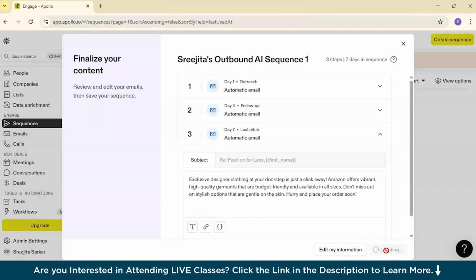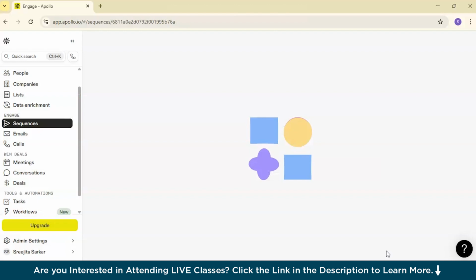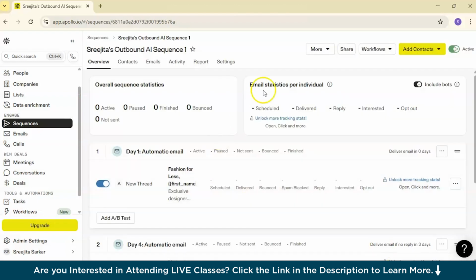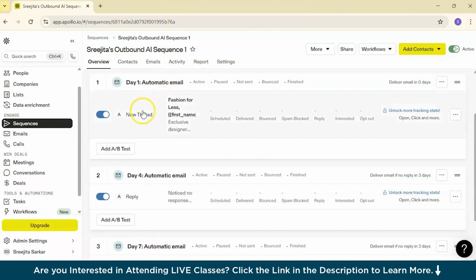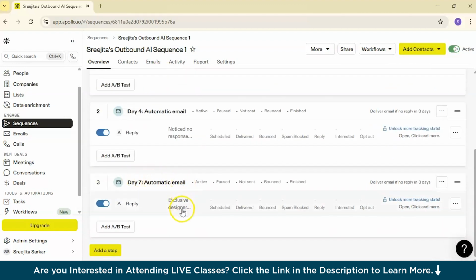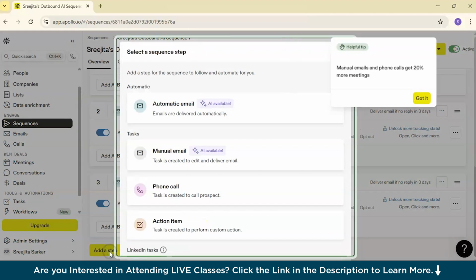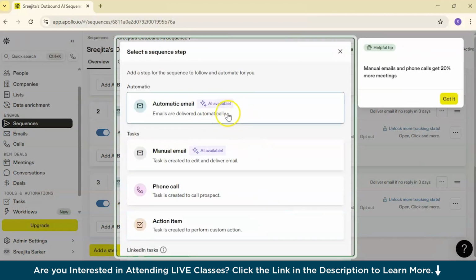And as soon as you save it, it will come over here and you can actually deliver email in 0 days. You can actually go down and clone and edit or delete anything. So this is a new thread, then a reply. Day 7 would be an automatic mail. If you add one more step, you can actually add an automatic email, manual email, phone call or action item.